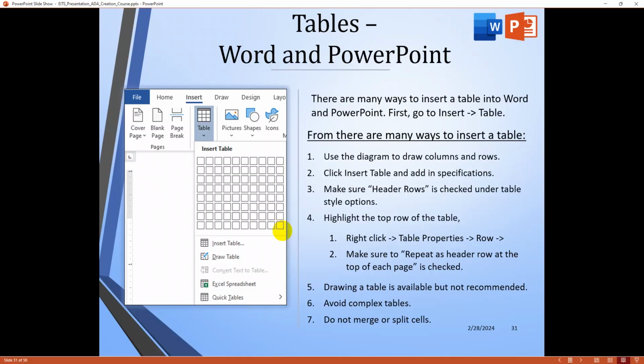Drawing a table is available as an option to create tables, but I wouldn't recommend using that as it's not very good at doing what it should. And then again, avoid complex tables, make really simple tables, and do not merge or split cells, as that will also cause tables to become complex.